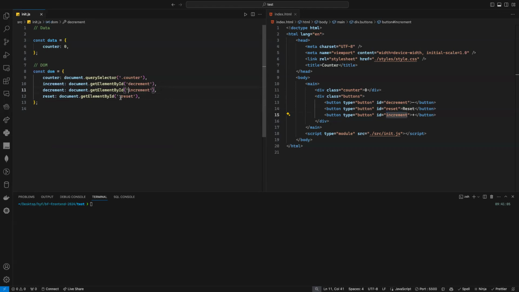And also, Samir, you have increment, and after that, in the brackets, there is decrement. So you switch it. Increment, decrement, you are absolutely right as well. They are replaced. So increment here should be increment, and decrement should be decrement. Thank you.